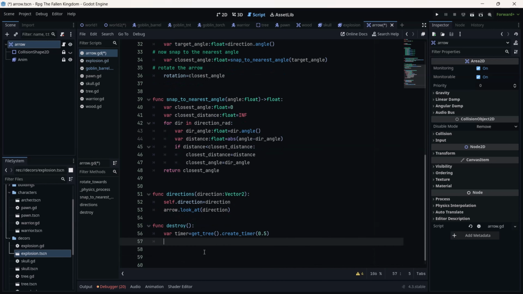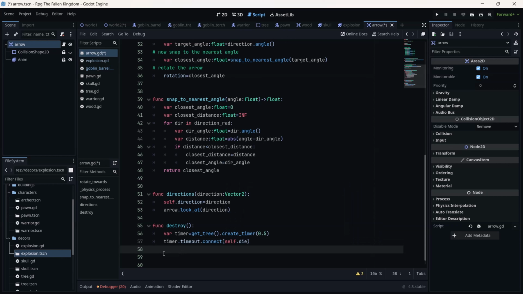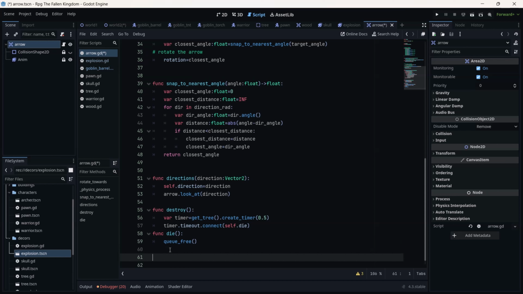Now let's create a function destroy. For the function destroy, we are going to create a variable timer equal to get tree dot create timer. So when the 0.5 second timeouts, we are going to call a function called die. Then in the function die, we are going basically to queue free, which is meant to delete, to destroy, to execute. All right, sounds fine to me.